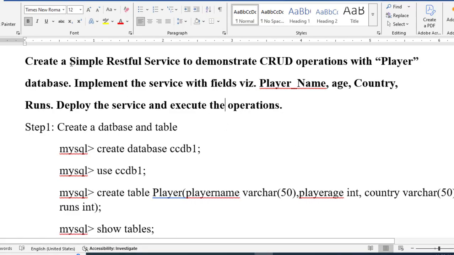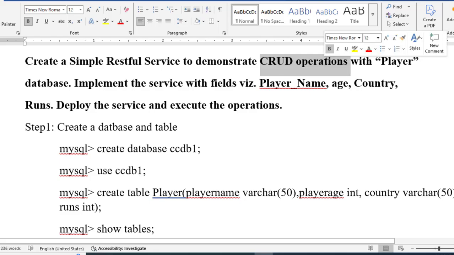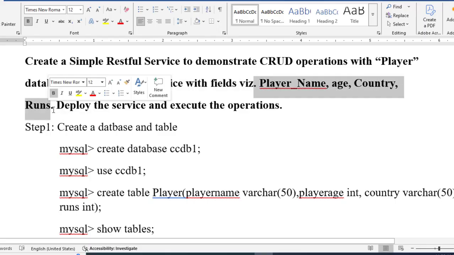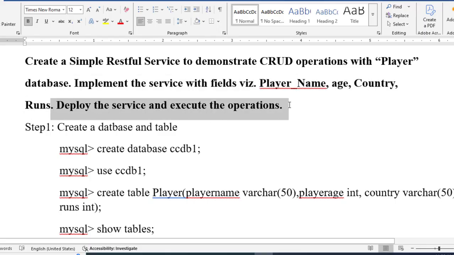In this session I explain how we can create a simple RESTful service to implement CRUD operations. So we have create, read, update and delete operations with the database. For this we have to create a player database. Within that we have a table with the columns player name, age, country and runs. Then we deploy the web service and execute all these operations.